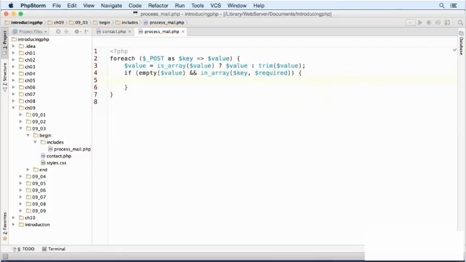If it is, we know we've got a required field that hasn't been filled in, so we need to add that to the missing array. So missing with an empty pair of square brackets after it, and then we assign the key, in other words the name of the form field, to it. And then we need to use a variable, so $$, and key, and assign it an empty string. So this will deal with required fields that are missing.